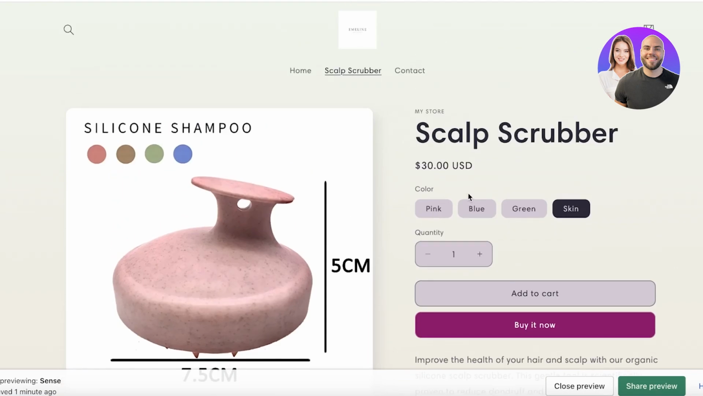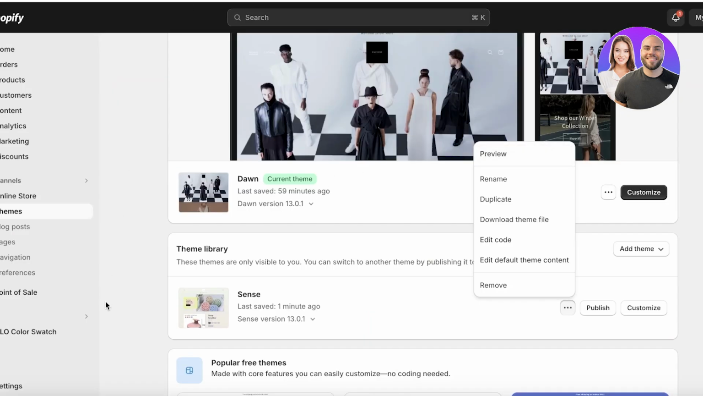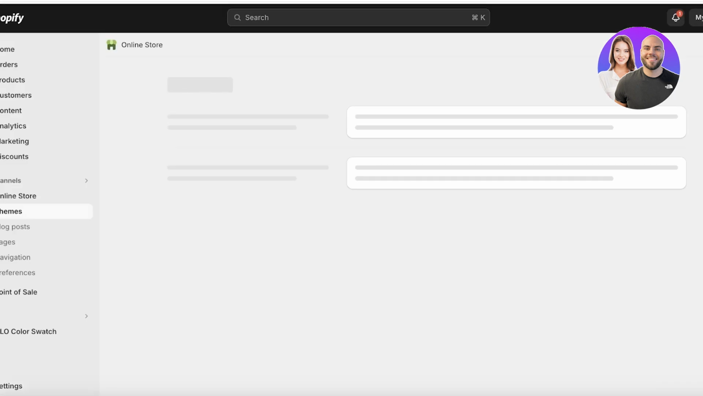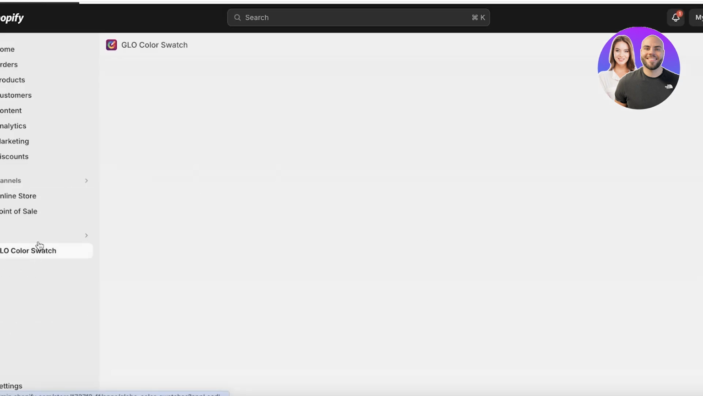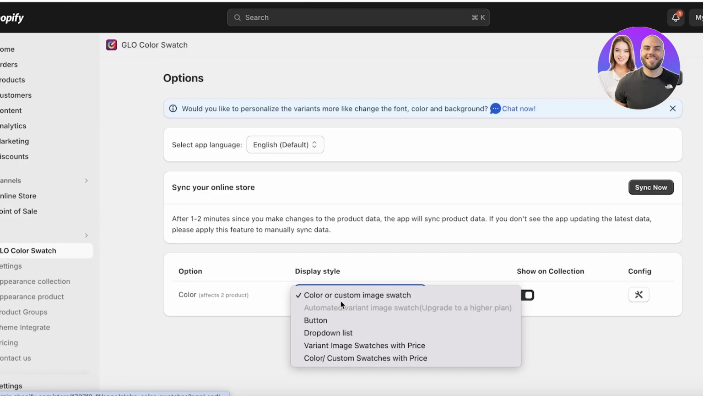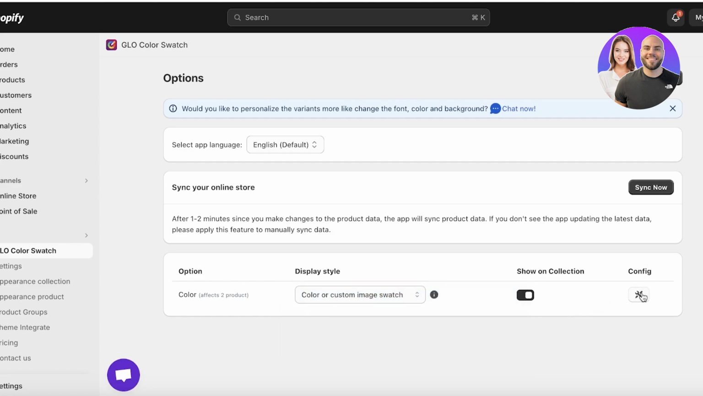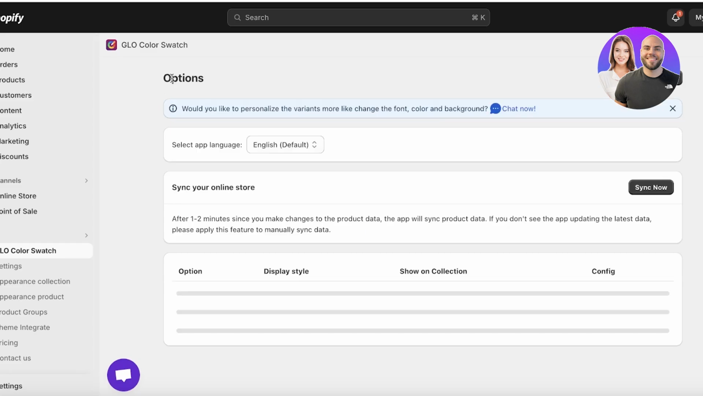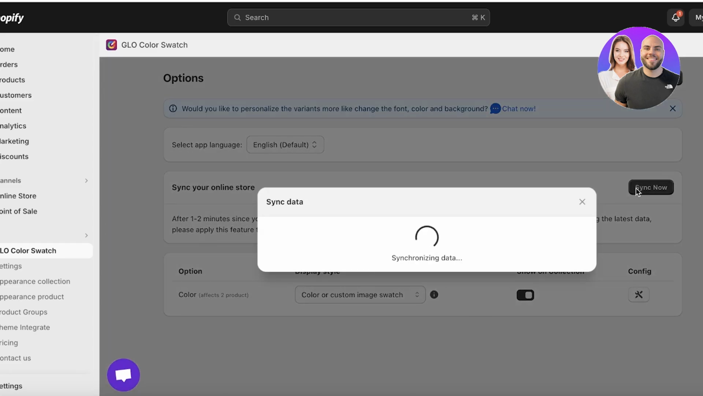Now, if you want to display colors instead of these text, you can download the Glow color swatch application. You can go into settings, go into apps and sales channels, open up the Shopify app store, and download that application. Once you download this Glow color swatch application, you're going to open it up and click on color or custom swatch, and then click on configure. Once you click on configure, you can set up the colors. So just click on sync now, so it can sync the data present within your Shopify store.